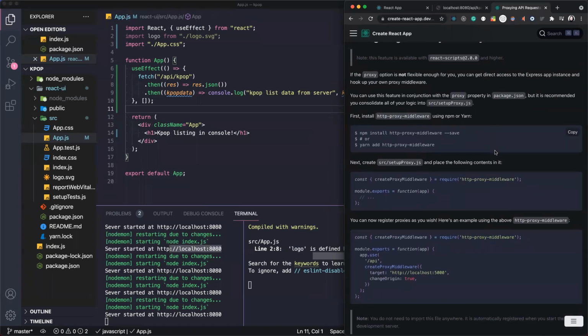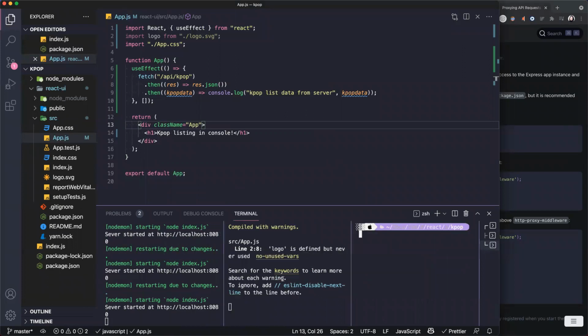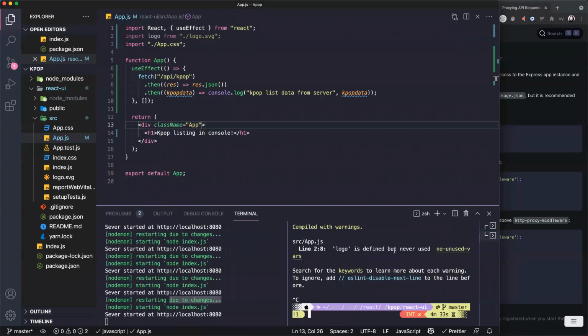So we want to go to npm install. I'm gonna open up another terminal, and just cancel this out. Let's not go over this. So let's do npm install http-proxy-middleware --save. Make sure that we're inside of the react-ui folder.